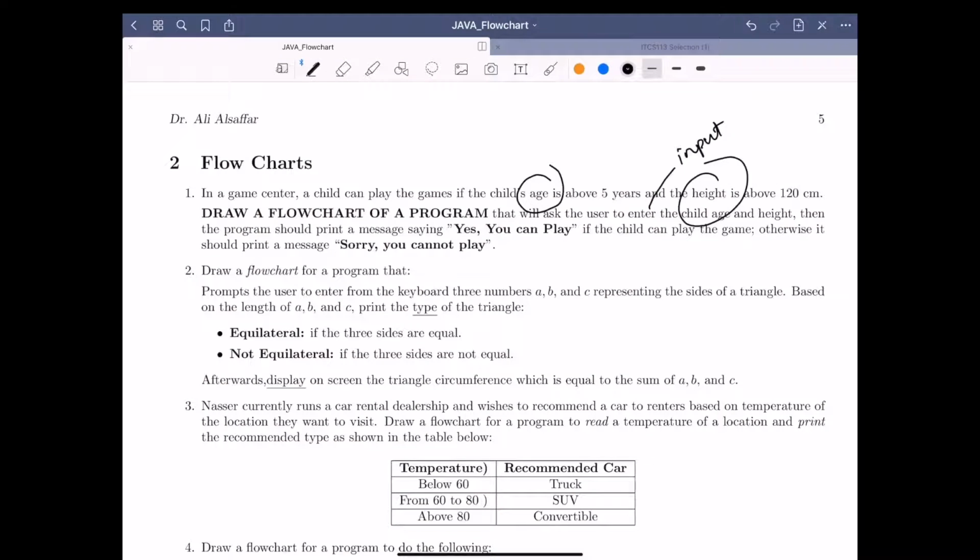Next, we continue reading the problem. It says draw a flow chart that will ask the user to enter age and height, and we have done this. Then the program should print a message saying, yes, you can play if the child can play. So here the program should print this message only if the child can play the game, and when the child can play the game, if age is above 5 and the height is above 20. Otherwise, it should print a message, sorry, you cannot play. So if age is above 5 and height above 20, then we need a print for yes, you can play. And we need another print, which is if the condition is not satisfied.